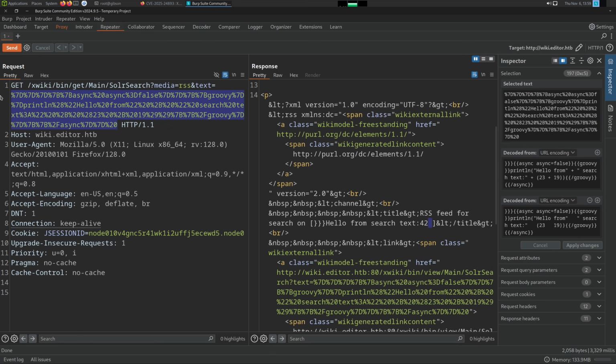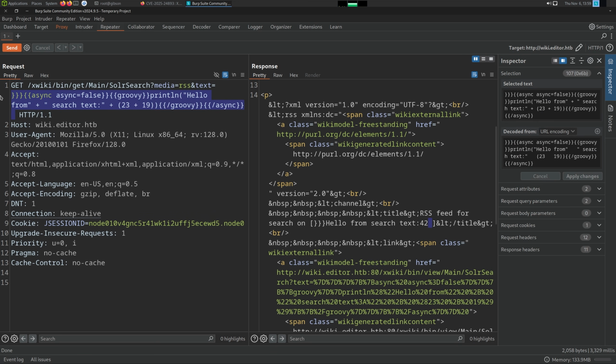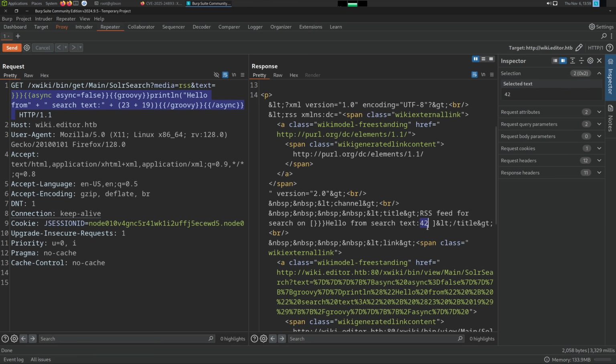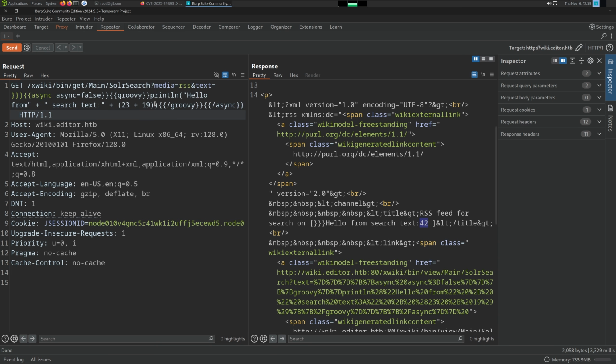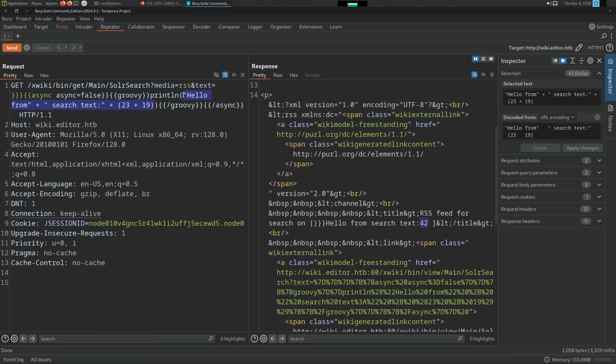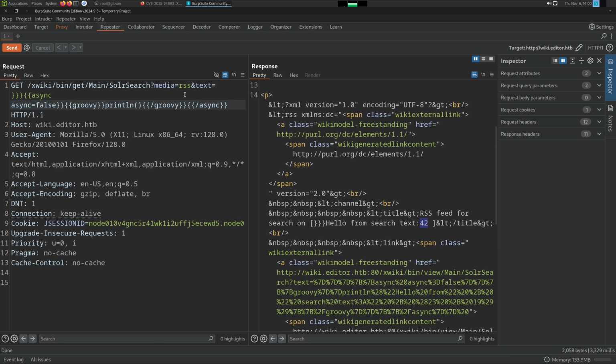I'm just going to press Control-Shift-U to decode this, and we can see it a bit clearer: hello from search text 23 plus 19. And since we see it actually doing this evaluation, the 23 plus 19, it's probably vulnerable, right? Let's see. This is the print line. I'm going to get rid of hello, and then we're just going to try to run a command.